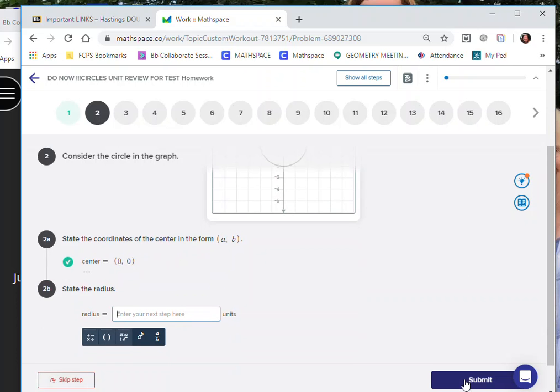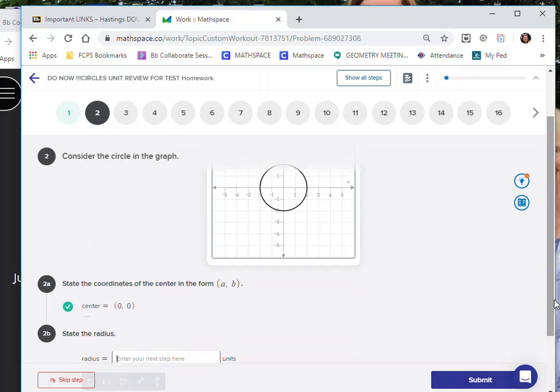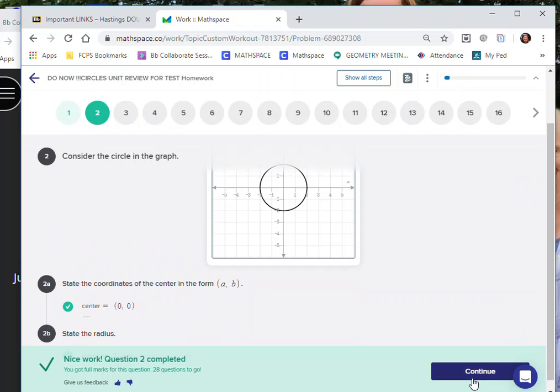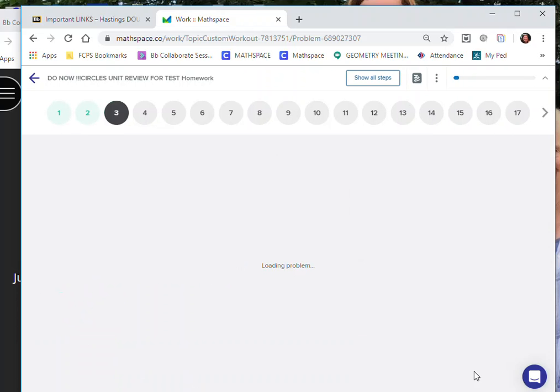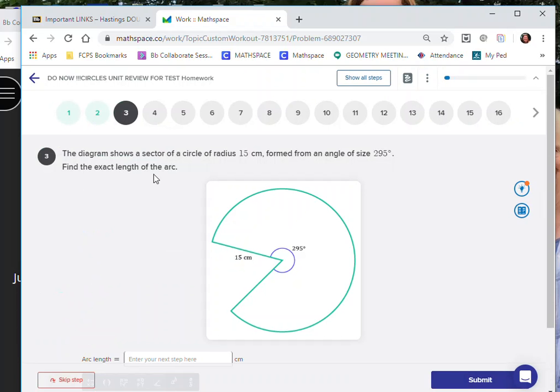All right, then it wants the radius. Some of these are multiple answers. When I go do this, I'm going to count my radius: 1, 2, and that's my radius. 2 units, and I'm going to submit. And then you're done with that problem. Nice work. You have 2 completed. Oh, that was 1 and 2. It was 2 separate problems.